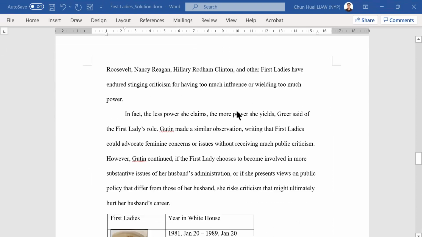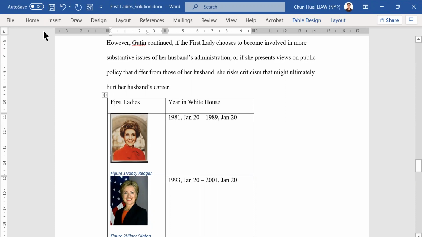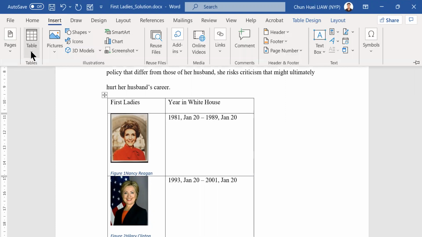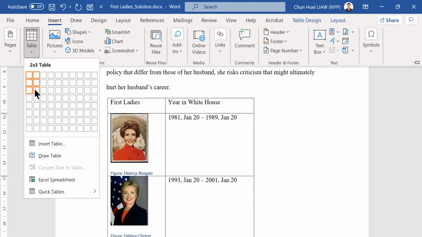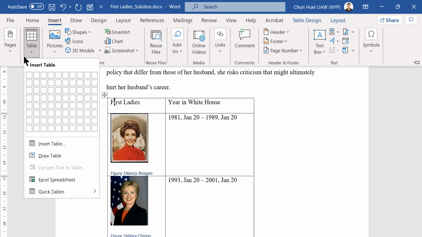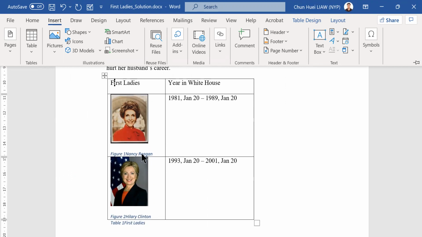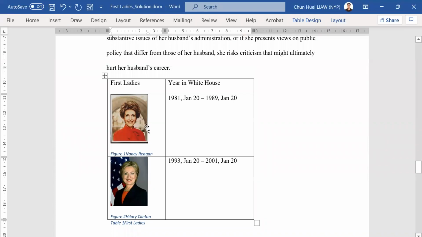Next, we're going to learn how to insert a table. We just have to go and insert the table like this. You can go to Insert Table and choose a 2 by 3. I'm not going to insert it since something is given there. Just use this as a way to insert the table. Once you insert the table, you can then insert the pictures as well. These are the things that you will put in.